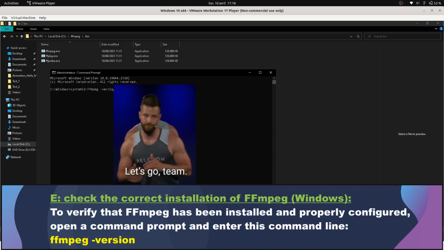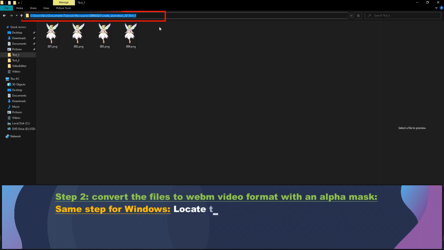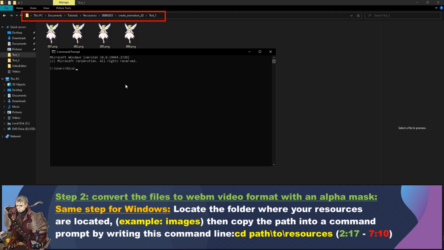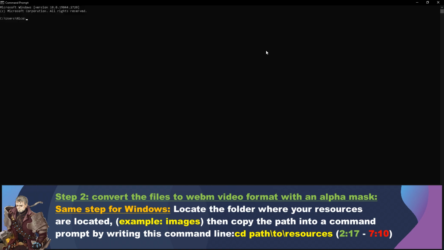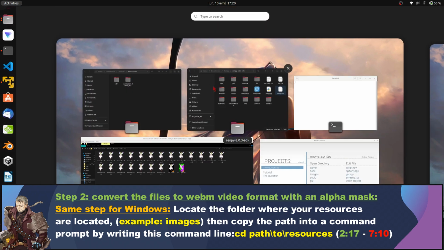Let's go, team. Let's see how to convert images to movie sprites format. First, copy the path to your project resources. Then open a command prompt and enter the following command line, cd followed by the path to your project resources. This step and the following steps are the same if you are using Linux or Windows.